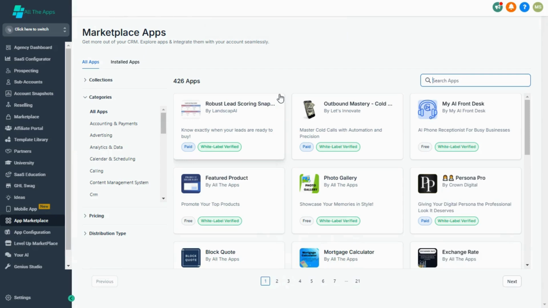So today we'll be discussing the location app on the platform. Down below in the navigation bar you can find the app marketplace here, and you can search for the location app.